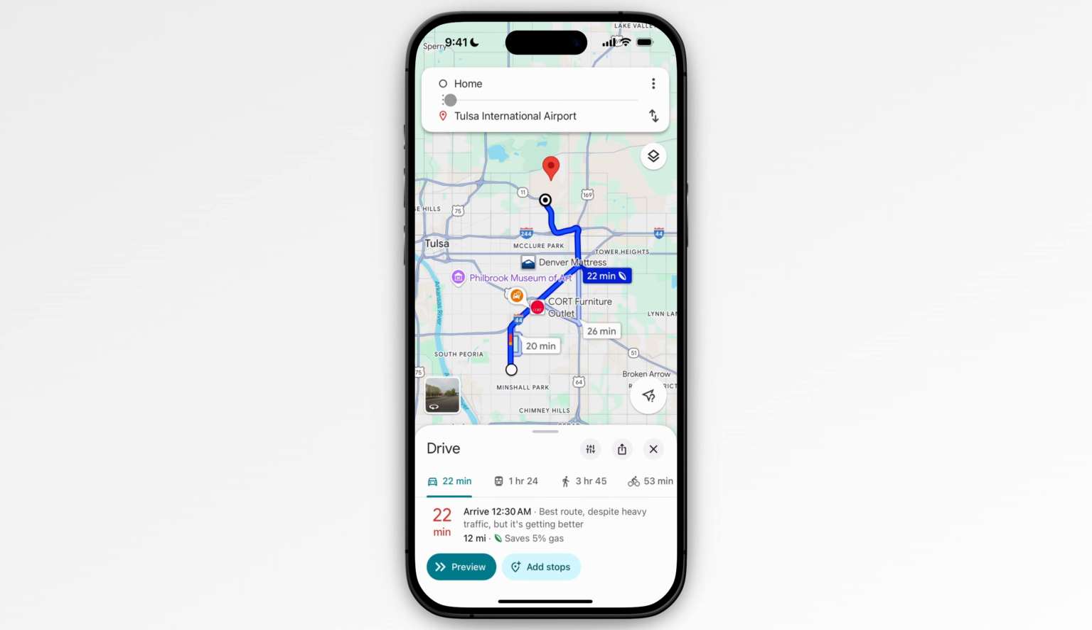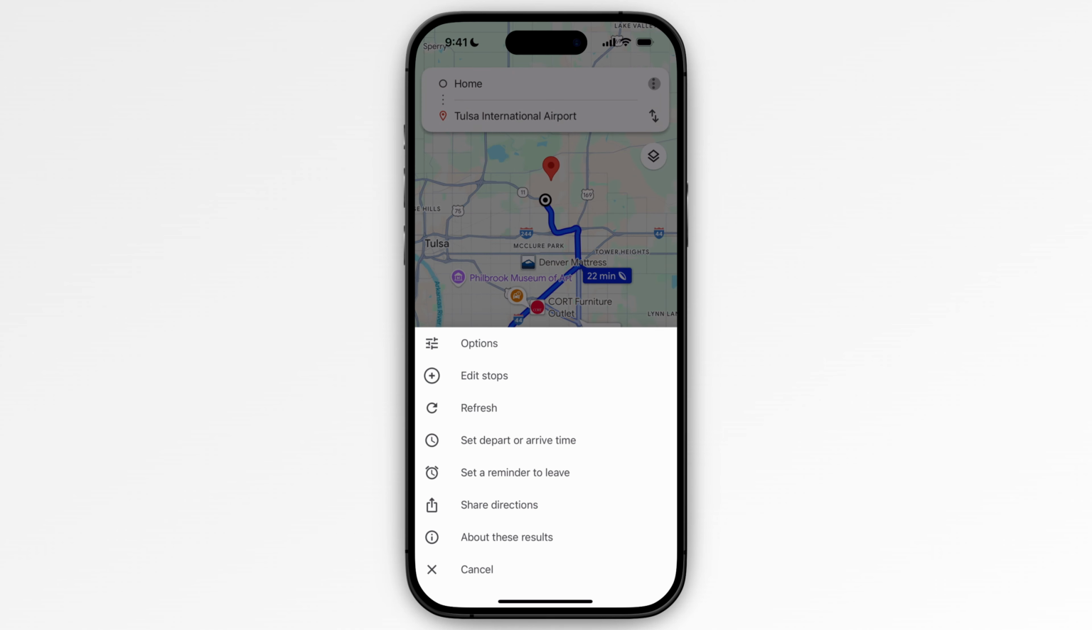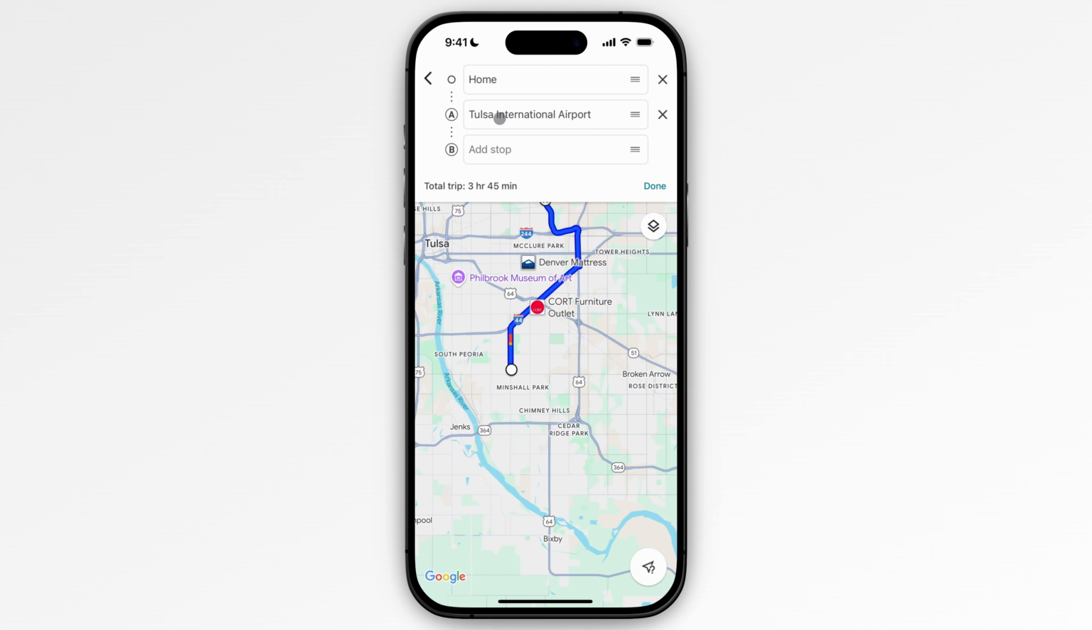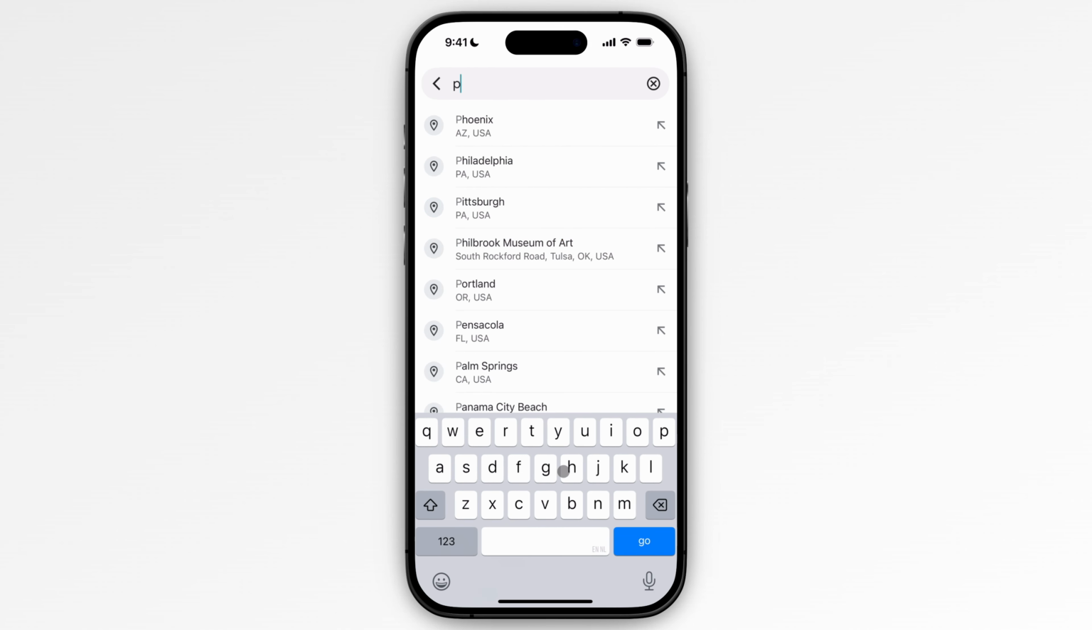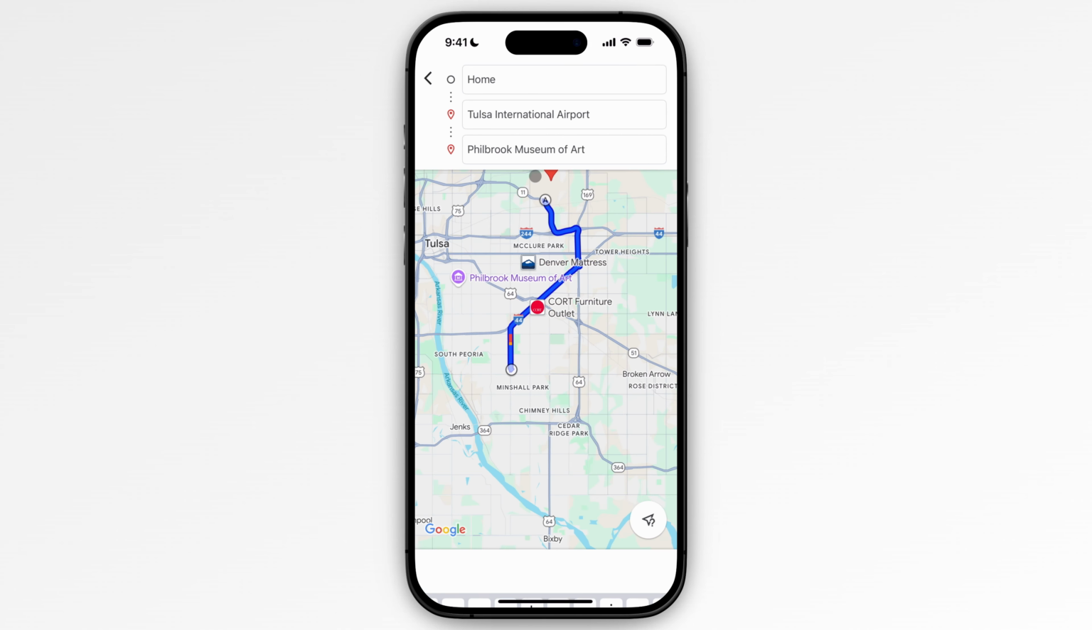And if I want to create a stop, I need to click on these three dots in here. And once I do that, I can click on edit stops in here. And once I click on here, I see that I can add a stop. So right now I have a stop Tulsa International Airport. And let's say I want something else. So let's say I want to have the Philbrook Museum. Then I'm going to fill that in, put it in here.